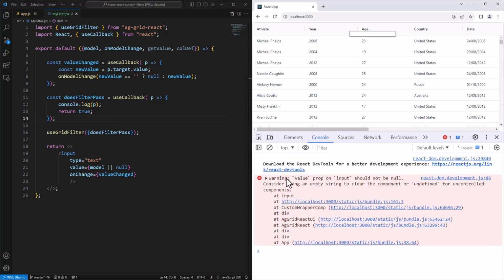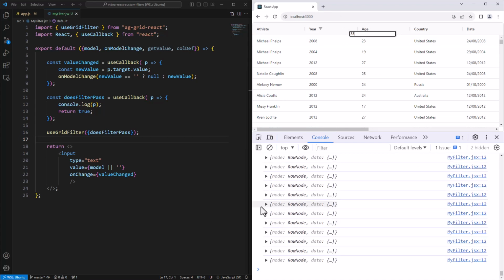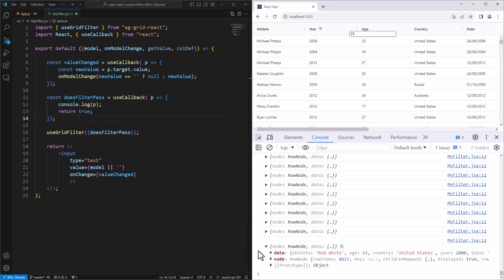Oh, error. Warning, value prop on input should not be null. Okay, that shouldn't be null, that should be dot. Okay, let's try that again, refresh, bring up the filter. Yay, fixed. Okay, let's put something in here. 3, 3. Now the grid has called this method lots and lots and lots of times. It's called it for each individual row. That's why we're getting multiple console.logs here. Let's just look at the last one and see what was provided to our callback.